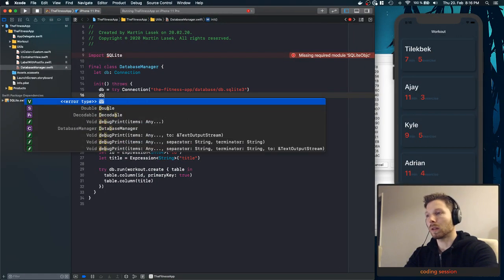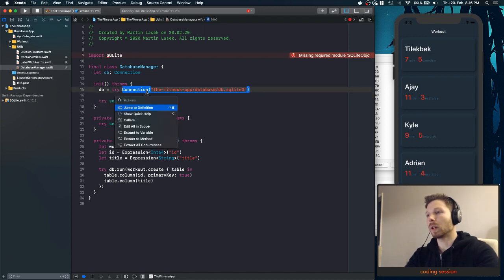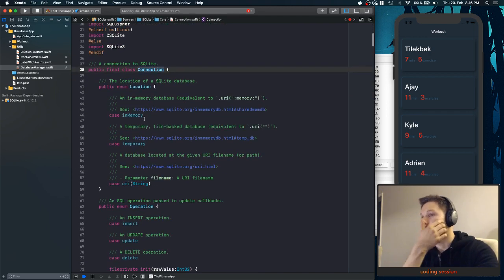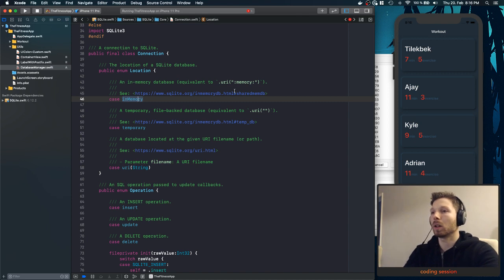It runs so it doesn't miss anything, but we don't get auto-completion, so we have to look into what it does. It says location. Oh, we can say memory or temporary file bank database. Exactly. Database located at the given URI file name.